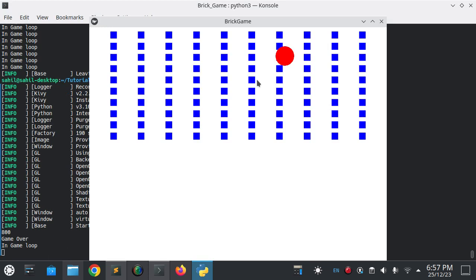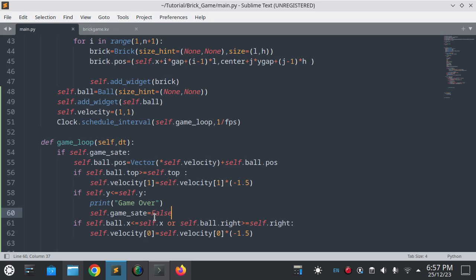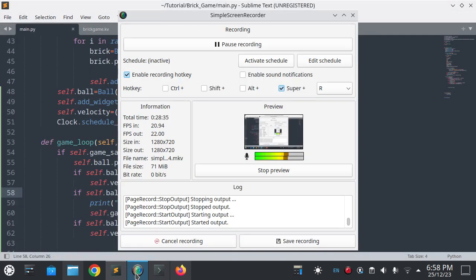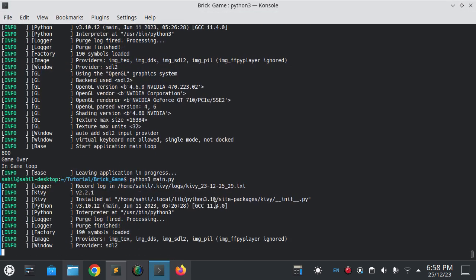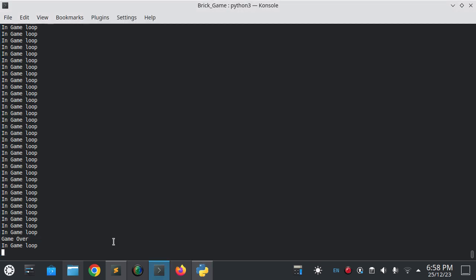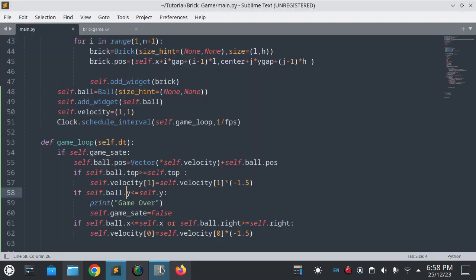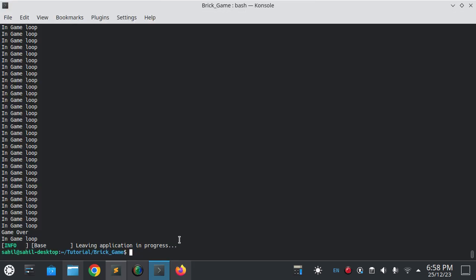See here what happened. Oh, sorry, ball. Now one second. Now let's see, it is increasing its speed and it has crossed the bottom, so the game will be over. Here see, the game is over. Okay, so here we have just done the game over.